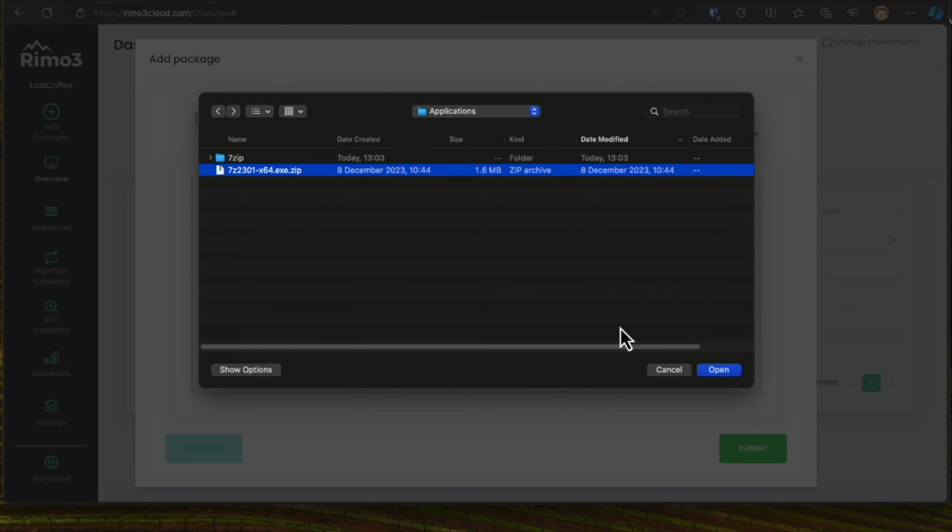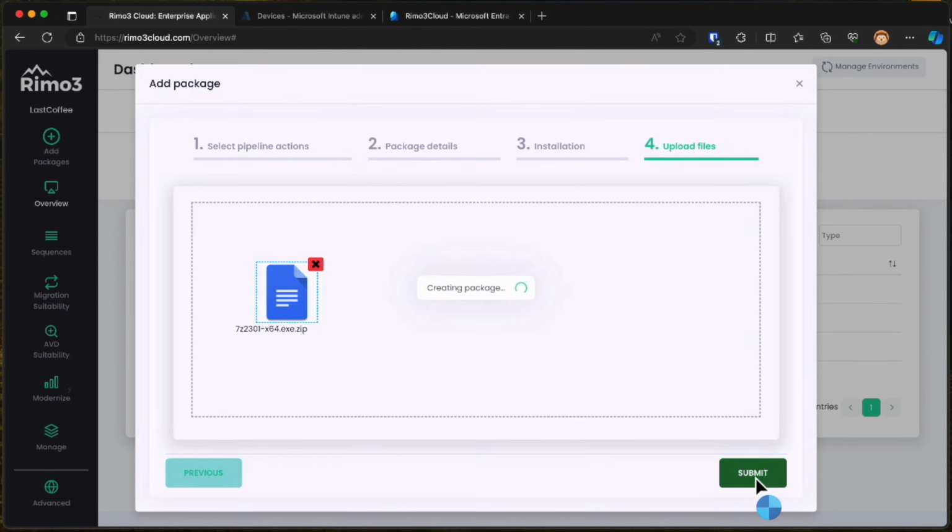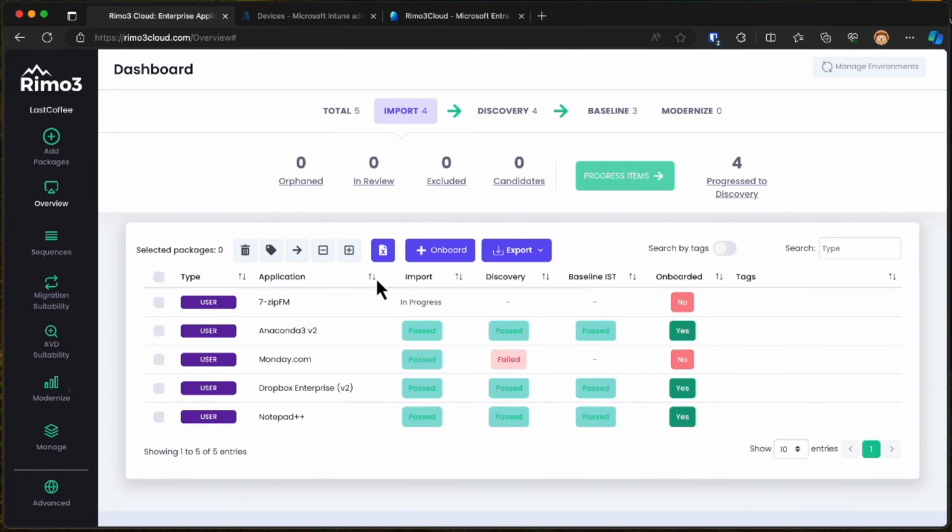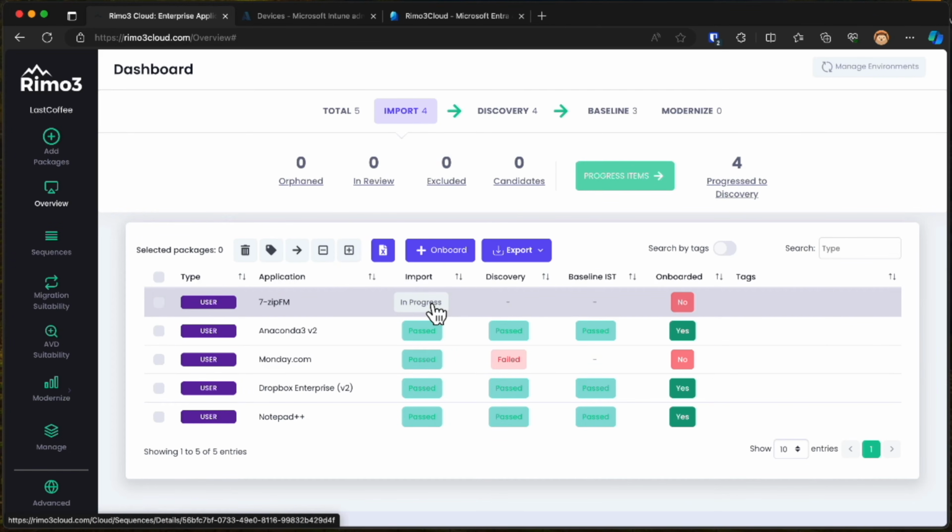Now I'm going to choose open, and this is going to import this zip file, which just contains 7z2301-x64.exe. I'm going to choose open on that and choose submit. Get this creating and uploading into Remo 3. And you can see it started the import process. Now import is in progress.